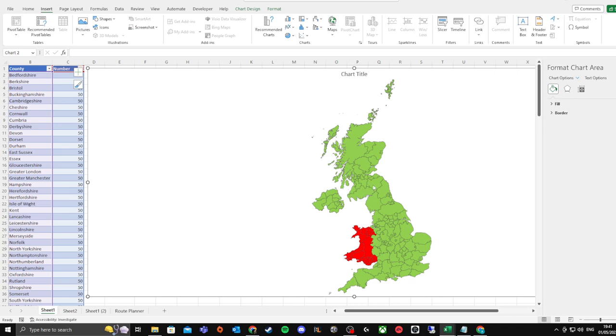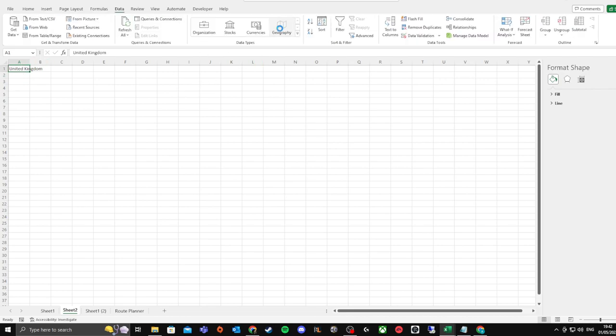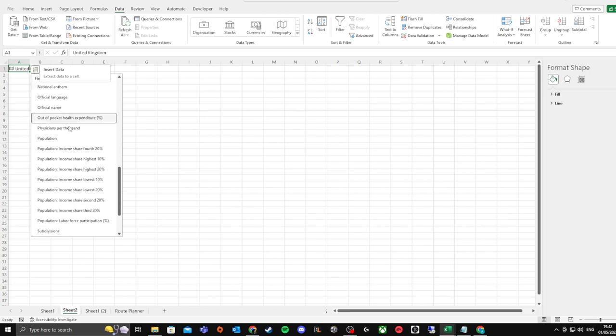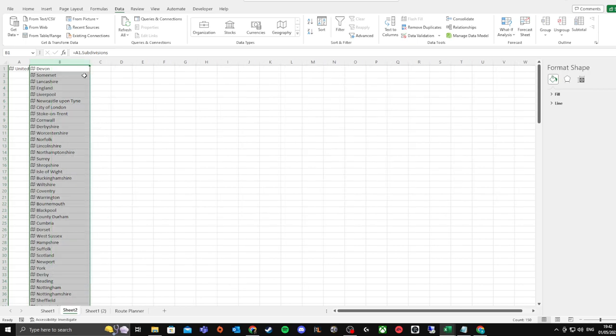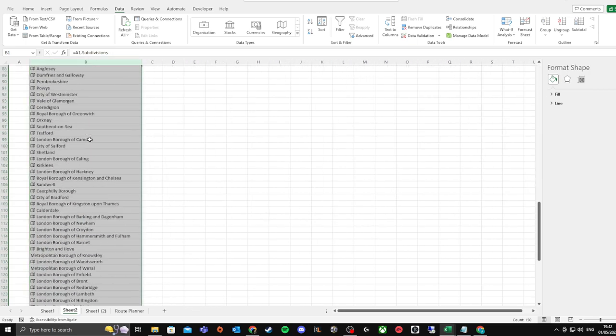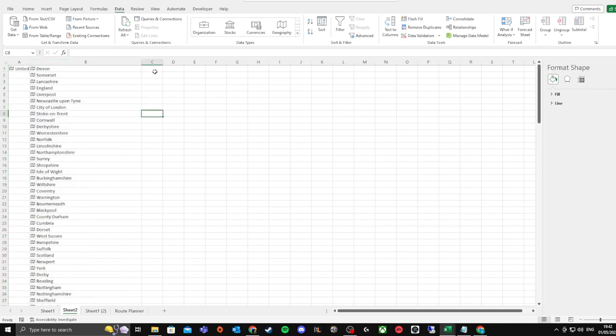You can do anything. Normally, what you would do is type into a sheet here. So I'm going to put United Kingdom. You type that in, go to Data, go to Geography. Then see this little button comes up here. You want to go down to Subdivisions. What that does is it puts counties in. But for those of you who actually want accurate data, this isn't accurate. So I'll show you now.